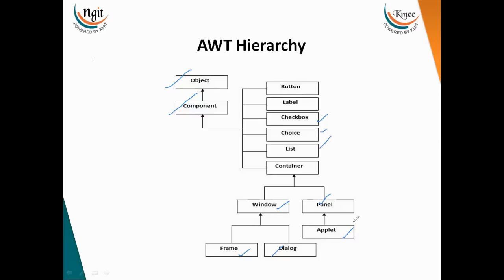So these are all the classes. Each component has a class. If you want to create a button, then we use the Button class. If you want to create a label, then we use the Label class, right? So each component has its own predefined class. By using those predefined classes, we create the button and add that button to the panel, right? This is how we are going to do it, right?